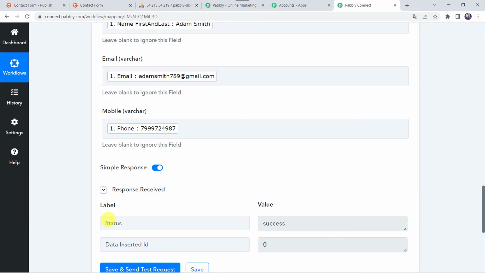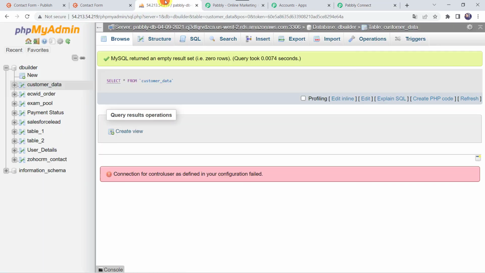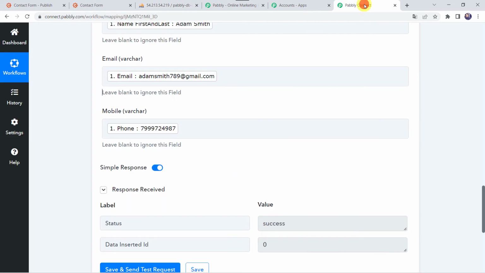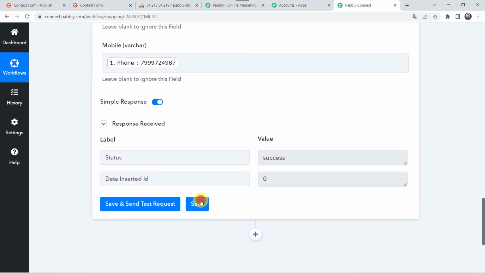Okay, and here we can see the responses received. It means a new data or a new record is added to your MySQL database. Let's check it. We have to just refresh our table, that is customer data. Okay, and here we can see the ID as 8, name as Adam Smith, email address as well as his mobile number. So in this way we can see that our integration is working fine. Let's move back to Pabbly Connect and let us save this workflow first.